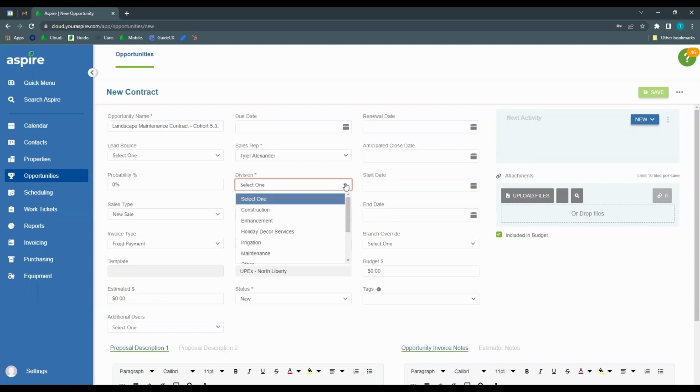Division, again, this is your profit center. You're really going to want to figure out where you want the revenue, and the cost associated with generating that revenue, to go. What bucket do you want that in? Notice our test system has numerous divisions. You may have a lot fewer than this: construction, enhancement, maybe you only have a maintenance division and an enhancement division, and then irrigation or something. But this is going to be a maintenance contract, so I'm going to select our maintenance division.